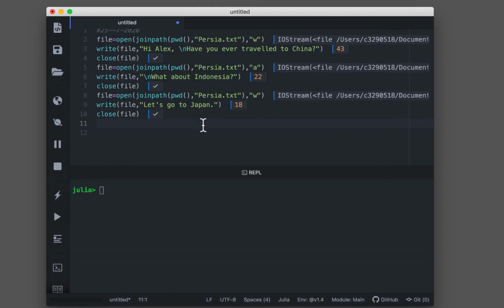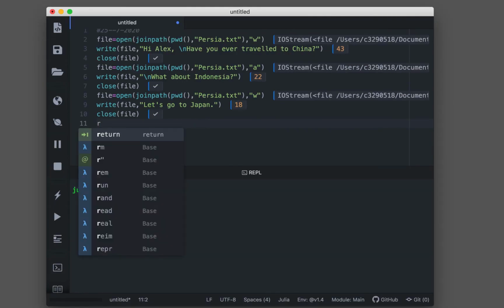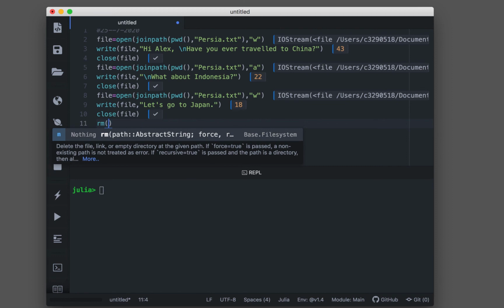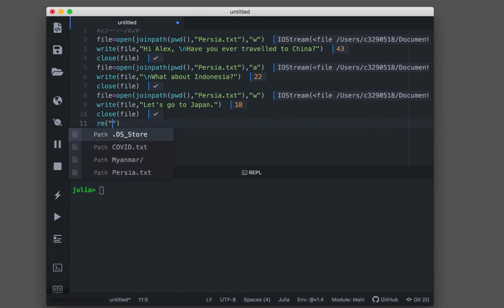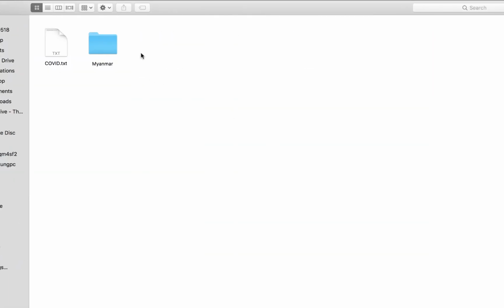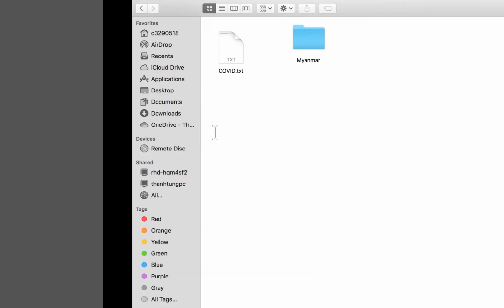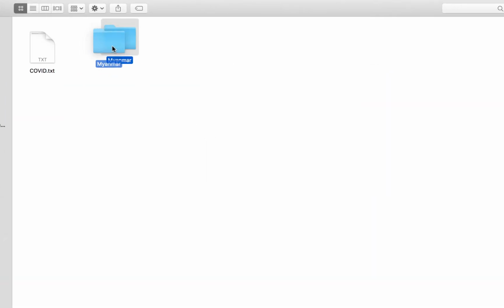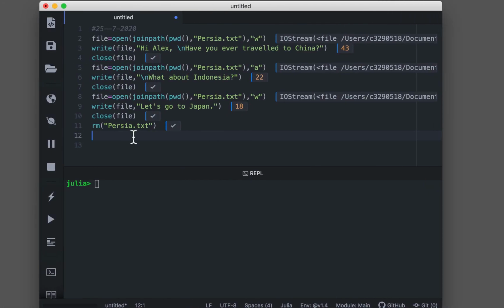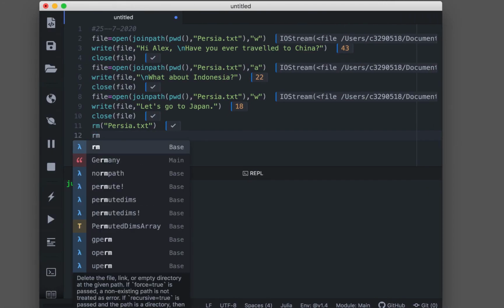As the last thing that I want to say, there is the rm command in order to be able to remove files and folders. For doing this, you need to be in the same folder. We are currently in the Teaching Julia folder, so I was successful in getting rid of Persia.txt. Now I'm going to delete the Myanmar folder in the same way.